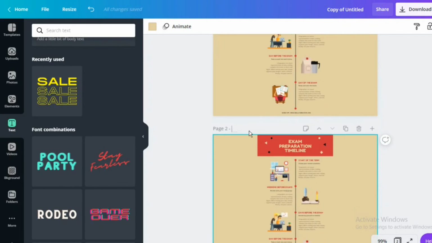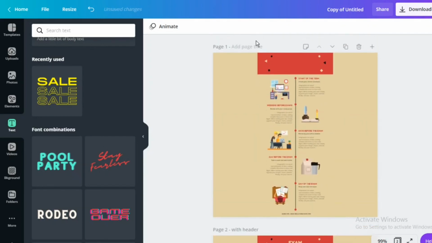And you can also add a page title. So I can say this page title will be with header, and I can say this one will be without header, right? So that is what you can do on the Canva interface.